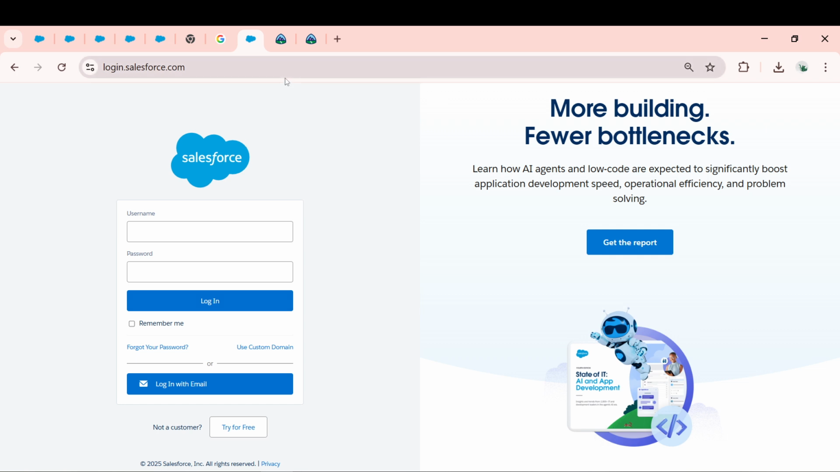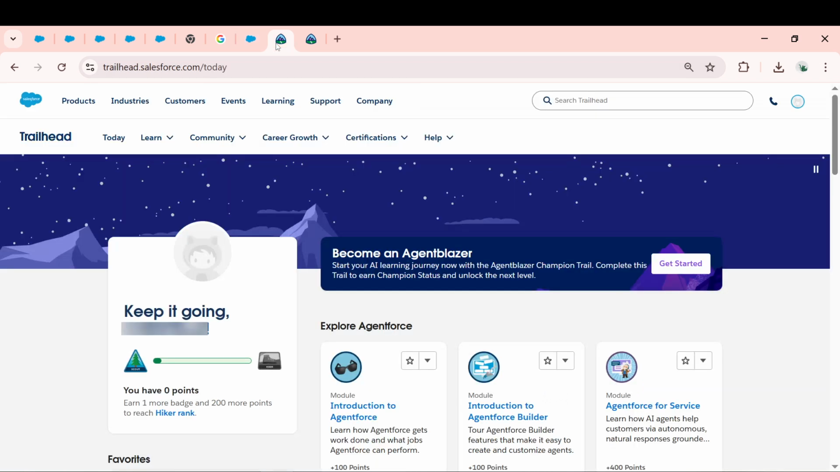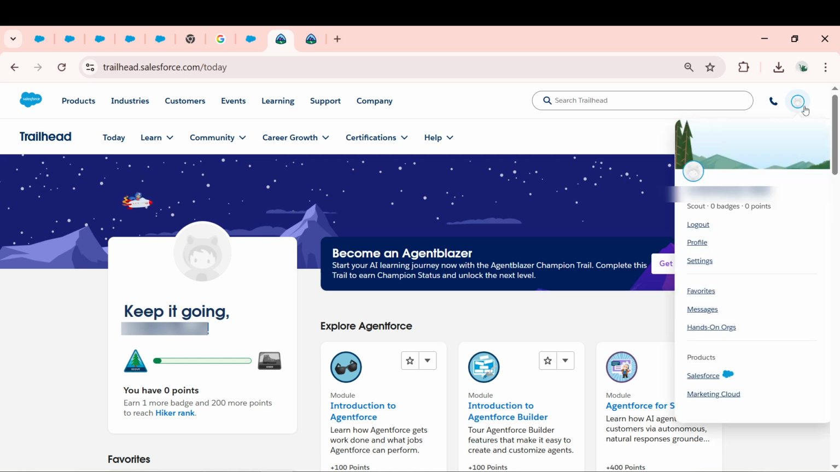After successfully logging in, you will notice the Trailhead logo conveniently perched in the top right corner of the page. Clicking on this logo will take you directly to your user profile. This is your home base for managing all your Trailhead activities and playgrounds.